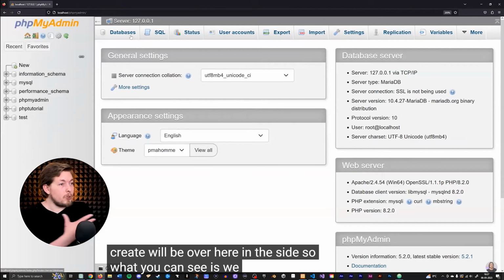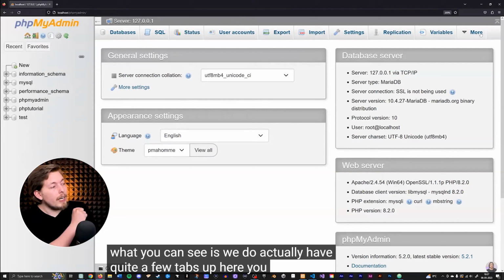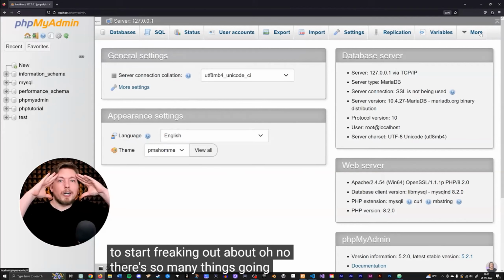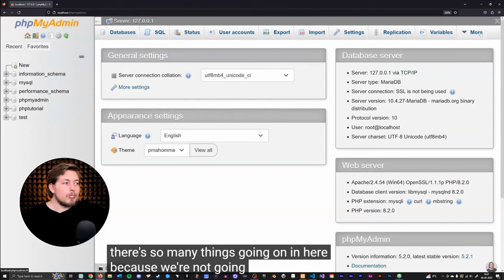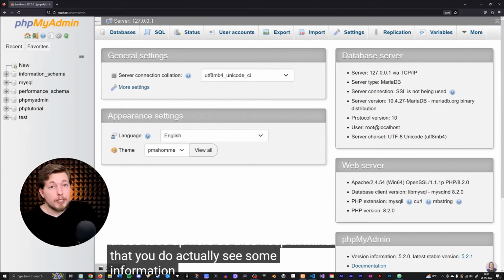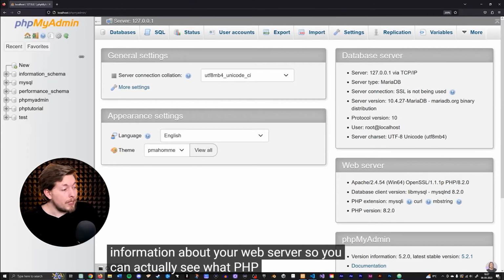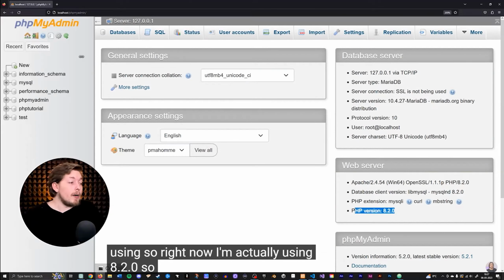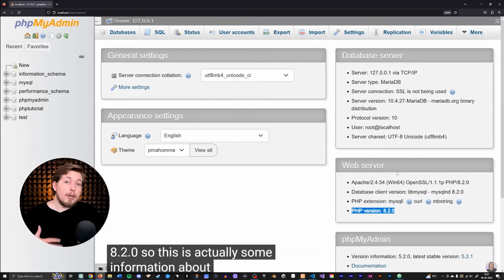So what you can see is we do actually have quite a few tabs up here. You don't need to start freaking out about, oh no, there's so many things going on in here, because we're not going to be using all these tabs up here. Do also keep in mind that you do actually see some information about your web server. So you can actually see what PHP version you're using. So right now I'm actually using 8.2.0. So this is actually some information about your server.